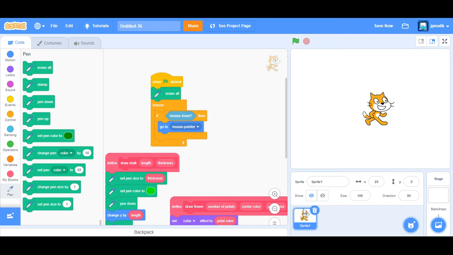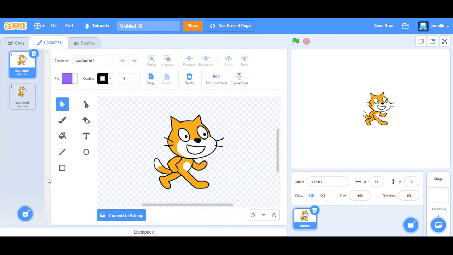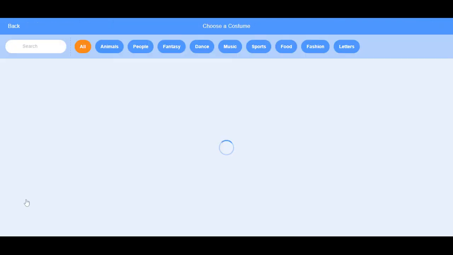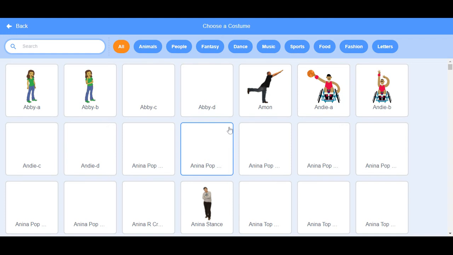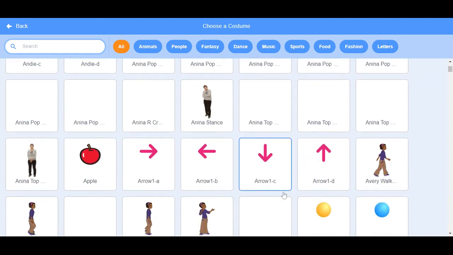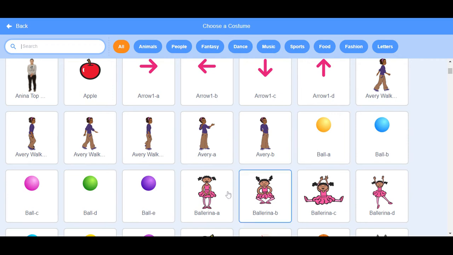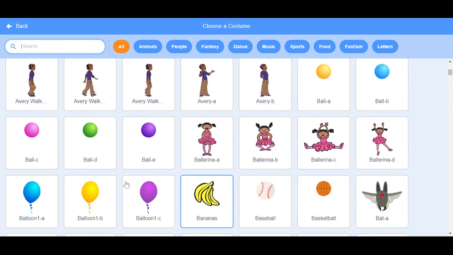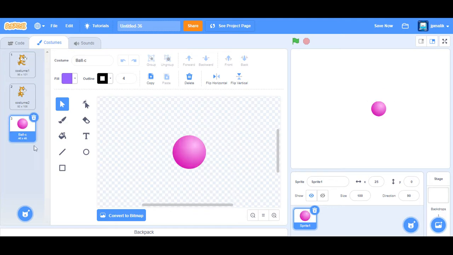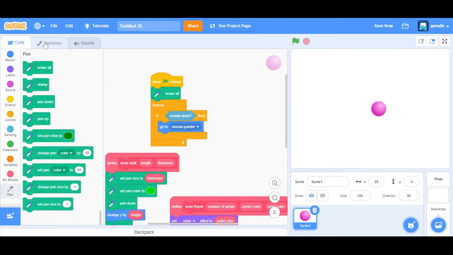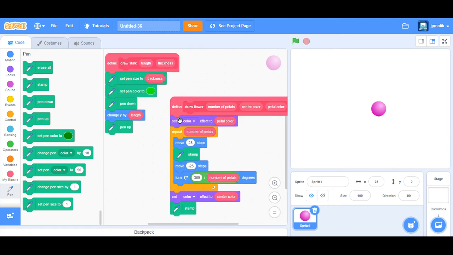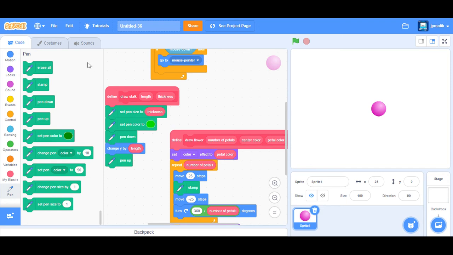Except I forgot something. Don't delete the scratch cat. I repeat, do not delete the scratch cat. Go to costumes. Add a costume. We're going to get a ball, or any of these balls. What color do you guys want? I'm going to do pink.